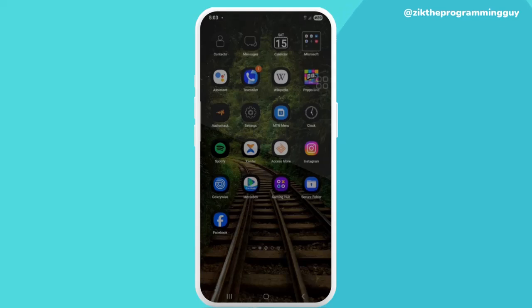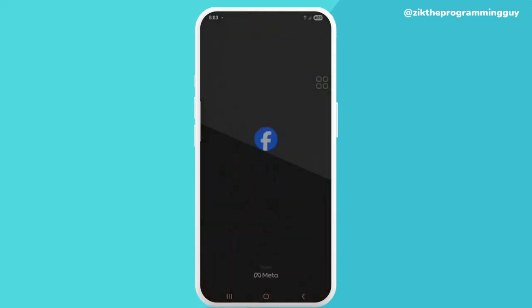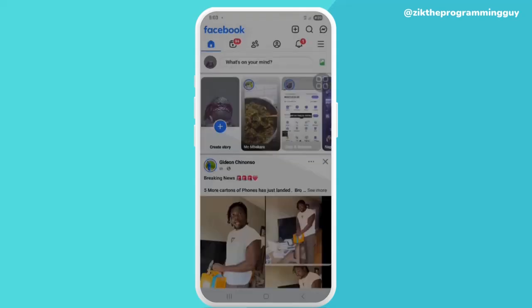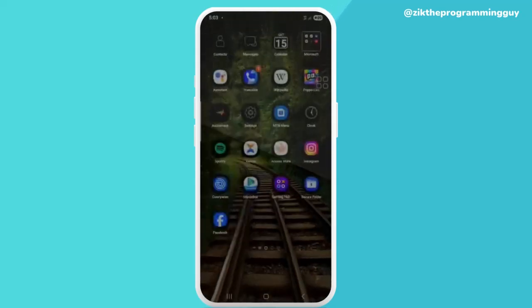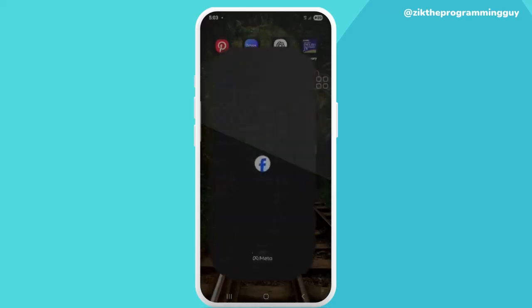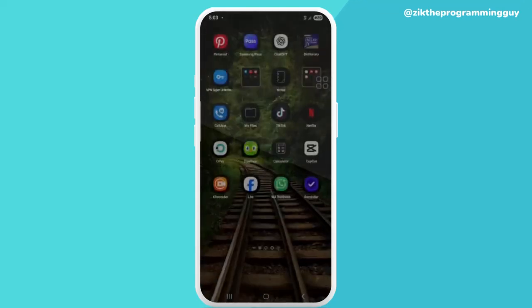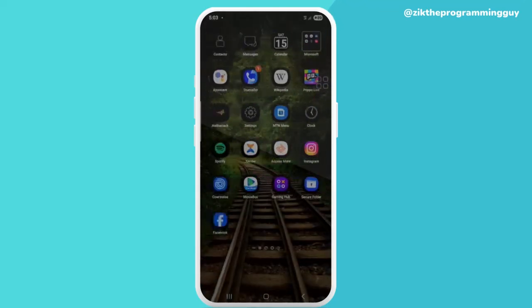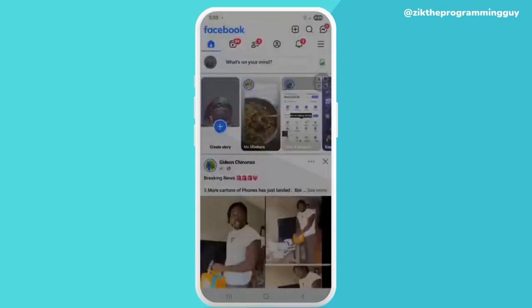So first thing first, you have to open up your Facebook app and make sure you are using the main Facebook app, not the Facebook Lite, because if you use the Facebook Lite, you're not going to see some feature which you're supposed to use in order to reset your feed. So now I'm going to open up my Facebook app right here.